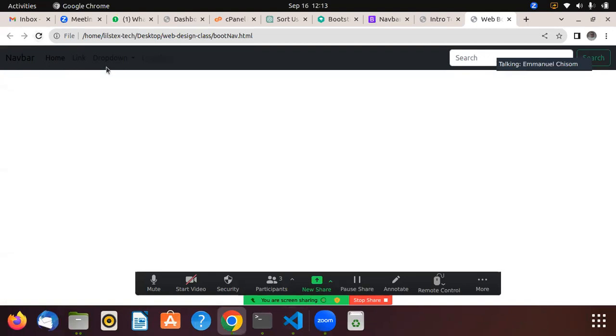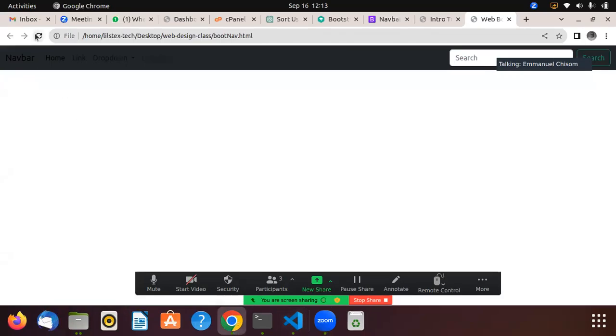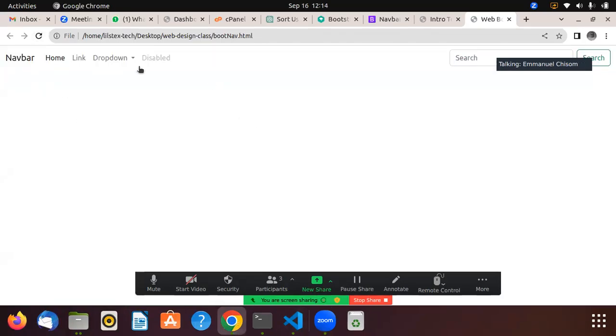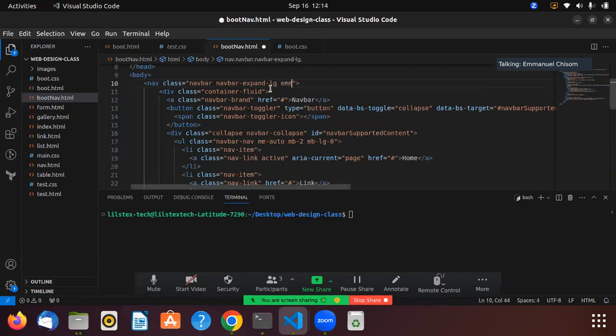See, it's not dark. Let me remove the BG whatever entirely. Let's see what happens. See, I've removed it entirely. There's no background color here now. So, okay. Let's say I want to give it my own background color. What do I do? I can come here and add my own class. Let me call it Emma.